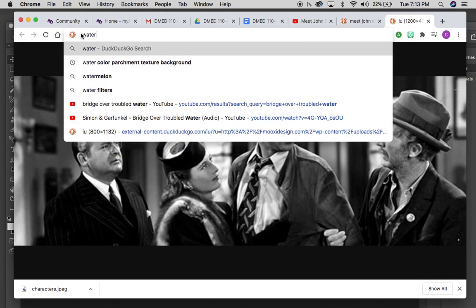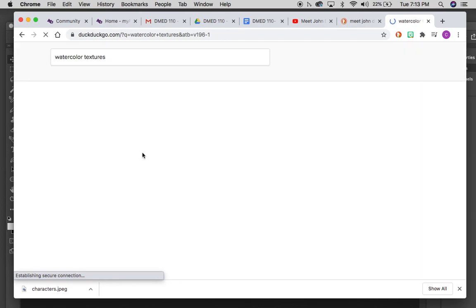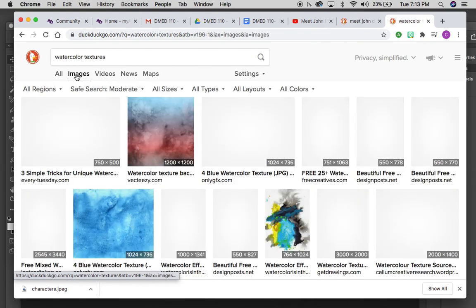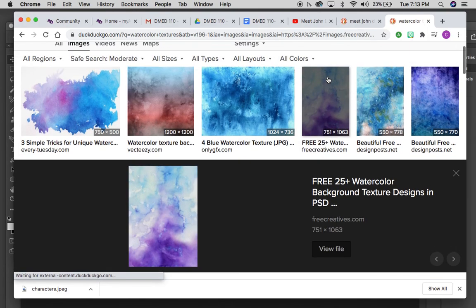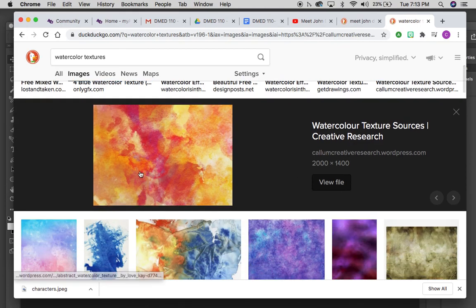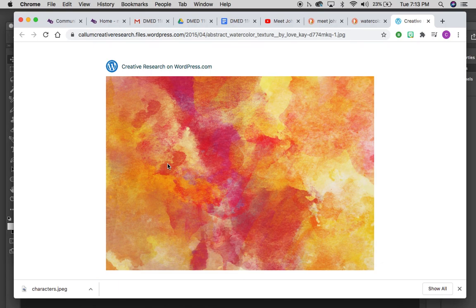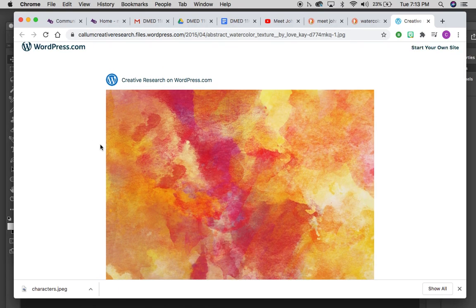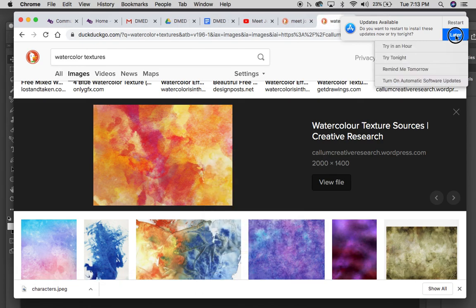Okay, this is good for posters, websites, all kinds of things. Watercolor textures. All right. So there's all kinds of great watercolor textures here that you could download. Okay, click here. And once again, you can do a screen grab or right click and save image as, or right click, open image in a new tab.